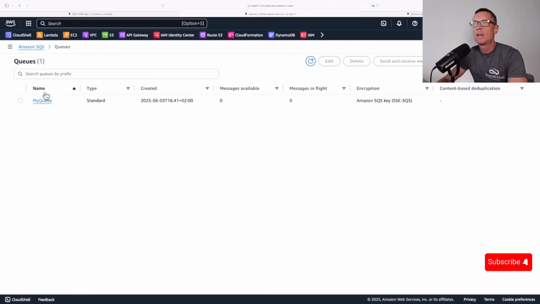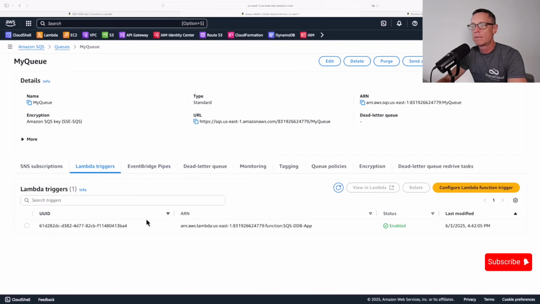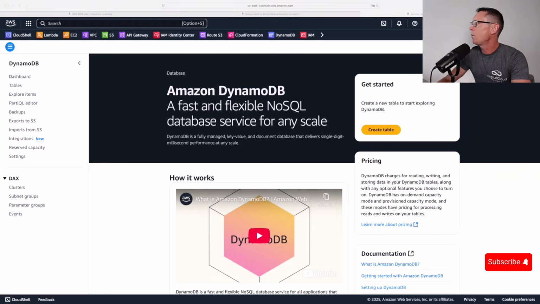Then I have a queue. So with the queue, what I've done is I've created a Lambda trigger. That means that whenever a message is added to the queue, Lambda is going to be triggered, and the information in the queue, the message, is going to be sent through to the Lambda function to process. It's going to then process that data, store the results in a DynamoDB table. So that's what we need to create.